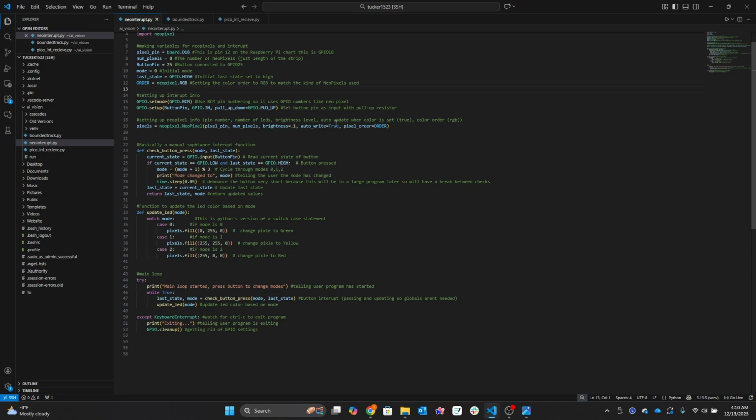Auto write, I have that set to true. Basically, if I had that set to false, every single time that I update the value, I'd have to have pixels.show down here, which would then actually go and update the NeoPixel. But with this true, as soon as I set the values for the pins, it basically prints that across all of them automatically. And then the pixel order is just set to RGB.